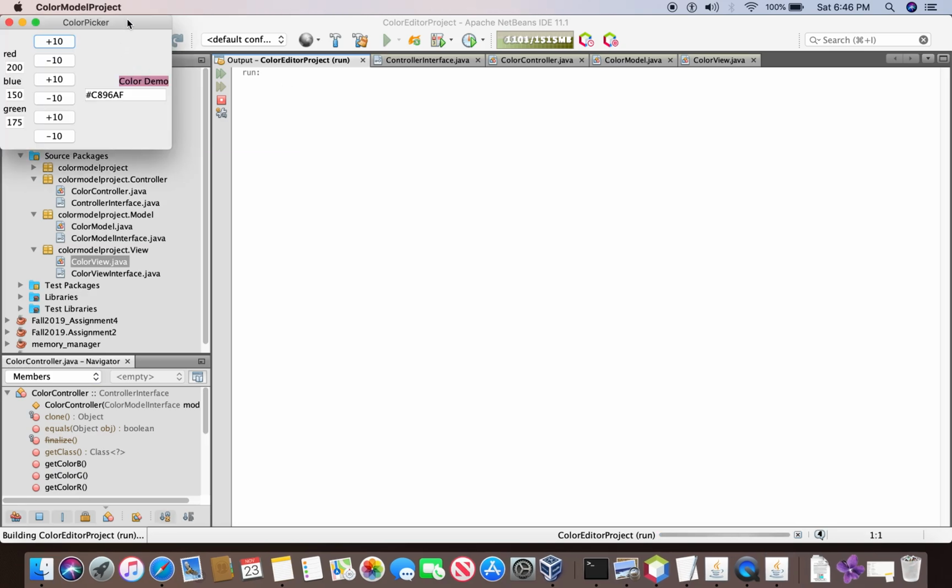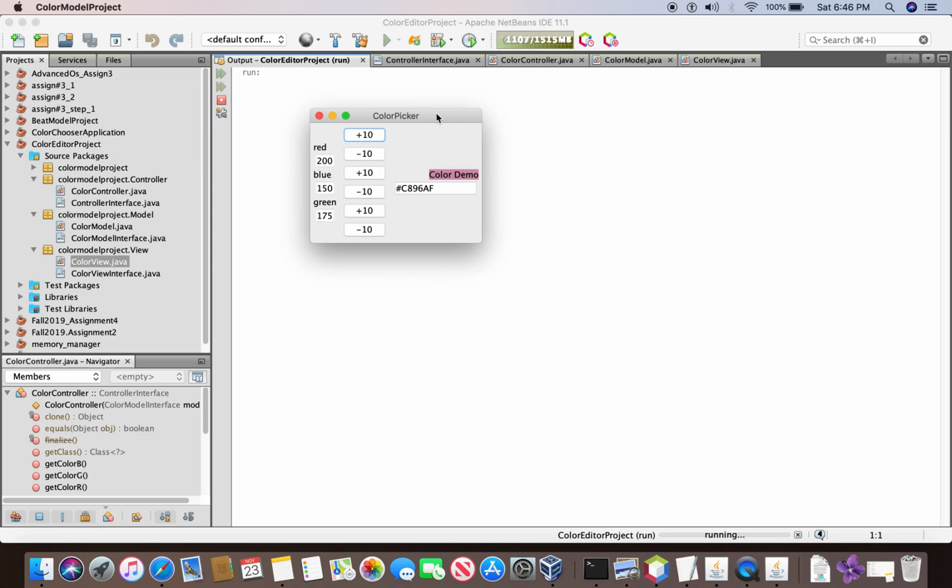Let me move it over here where it can be seen. As you can tell from first looking at it, we have values for red, blue, and green that are instantiated. The color that is shown is reflective of those values, as well as the hex representation.